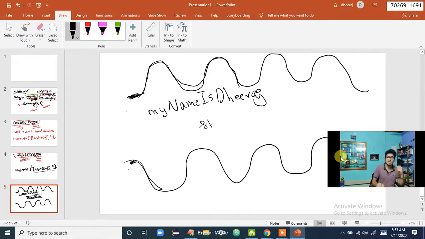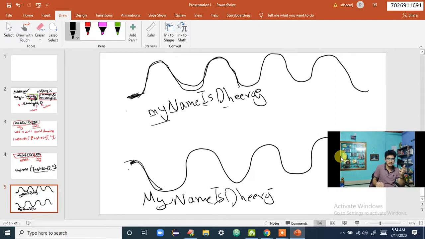So I'm telling you, this is camel case. The first word is in lowercase. After that, the first letter of each word is in uppercase. I hope you have understood. This is camel case. What about Pascal case? In Pascal case, it is the same as camel case, but here M is also in uppercase. That is like this: my name, without space. MyNameIsDheeraj. Okay, so this is camel case.